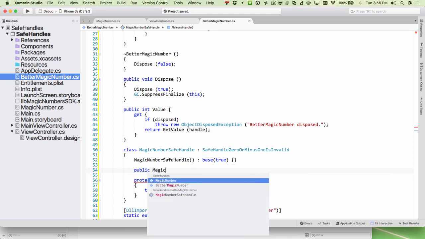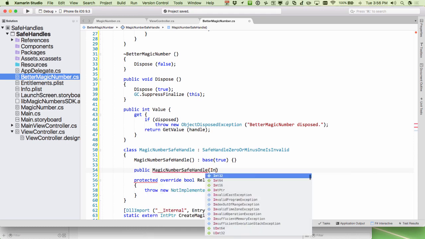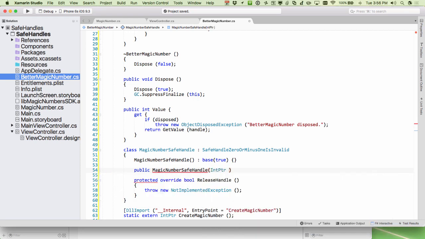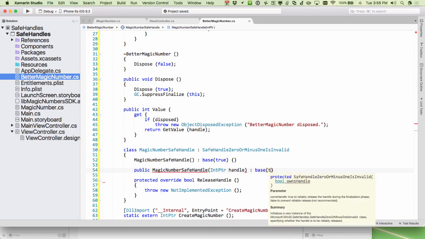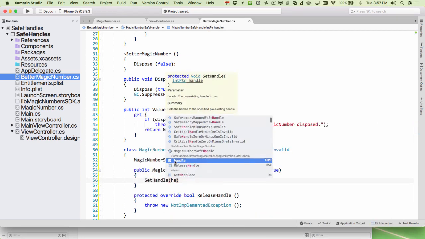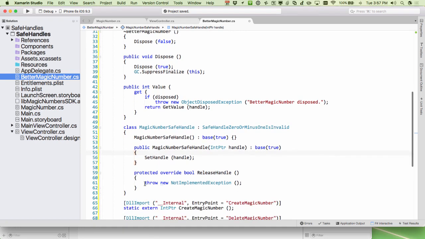Then let's go ahead and create one that we're actually going to use. So, MagicNumberSafeHandle, let's take as a parameter an int pointer. We're still going to represent our handle as an int pointer. I'm going to pass to the base and say I want to own this handle as well. Then we're going to call SetHandle, passing in that handle. This method is a base class method, and it associates this int pointer with our MagicNumberSafeHandle. And then in our ReleaseHandle, this is where we actually want to get rid of this object.